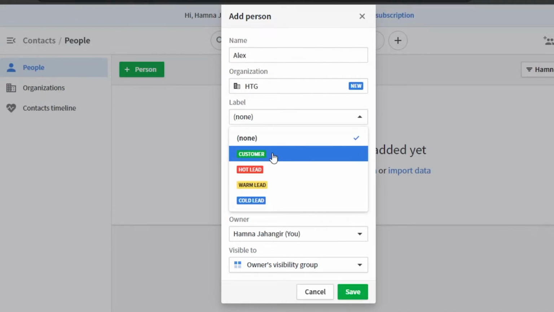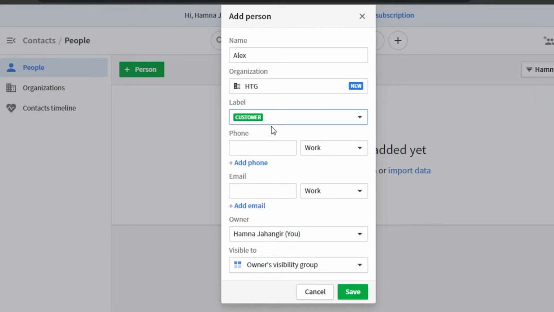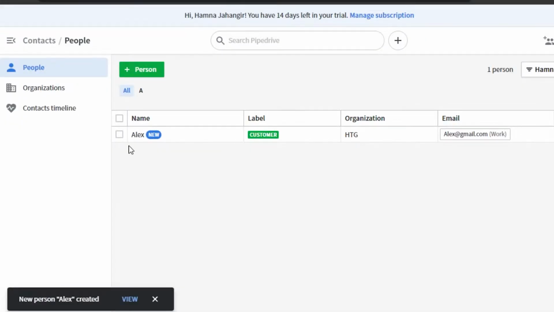In our label, we can select from customer, hot lead, and other. So it is a customer. After that, you can simply enter their phone number. I'm going to enter their email address. Now simply click on save, and you can see a new contact has been created. I can edit it anytime I want to.